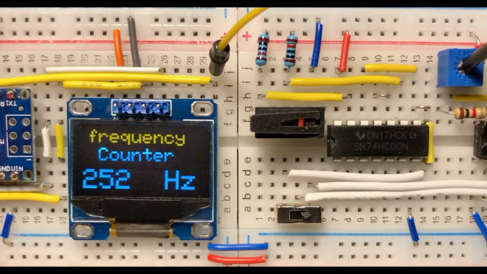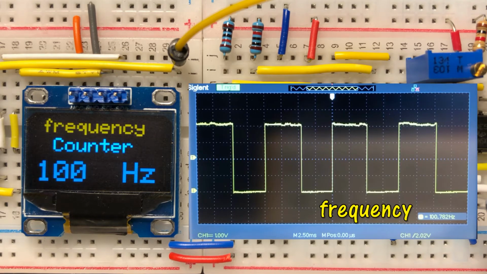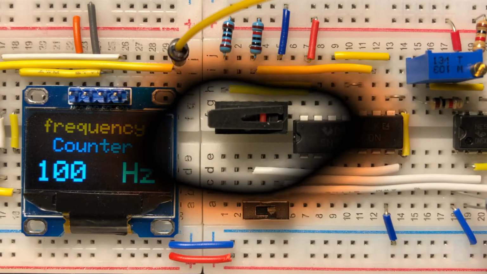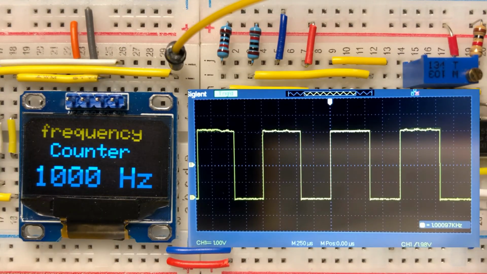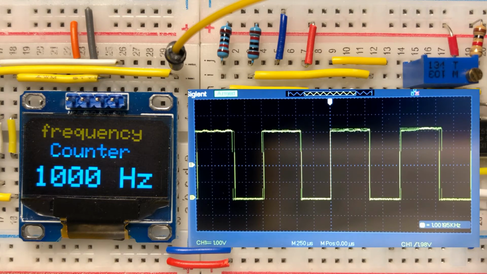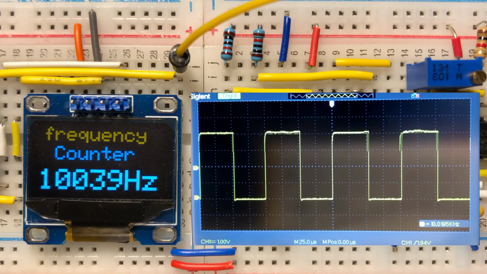And now for a quick demo, we change the clock frequency of the input signal and note the frequency value on the OLED screen. And now we test the frequency counter at different frequencies and compare the frequency of the counter with that on the oscilloscope. Here we have the frequency at 100 Hz. Now we test the counter at 1 kHz and compare the frequency with that on the scope. Now at 10 kHz.